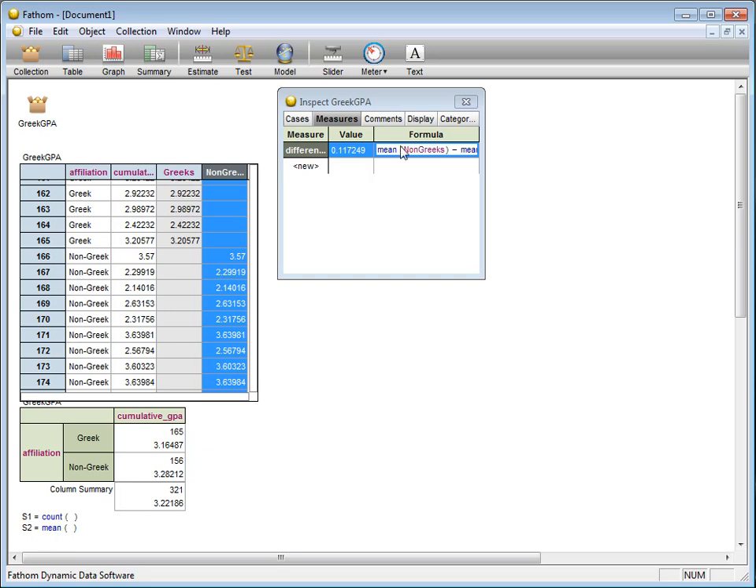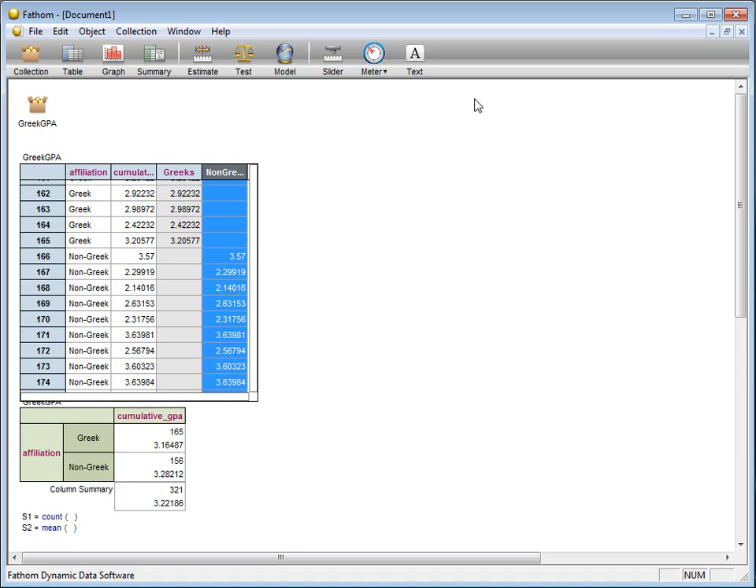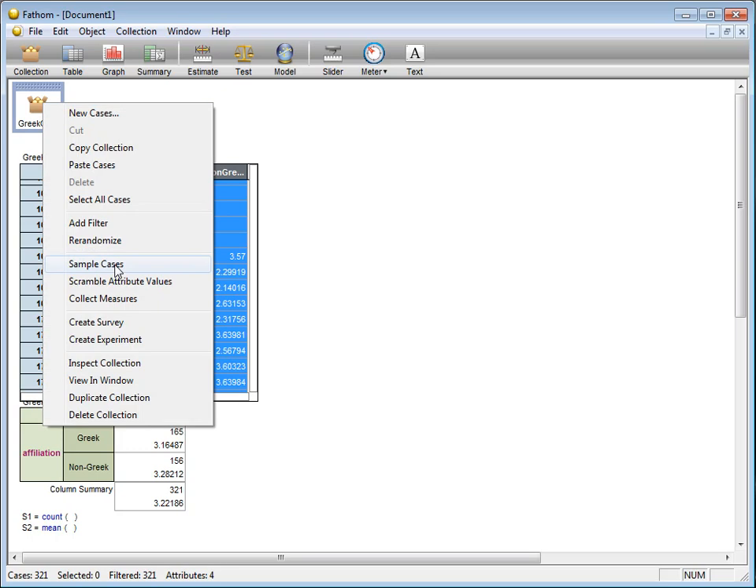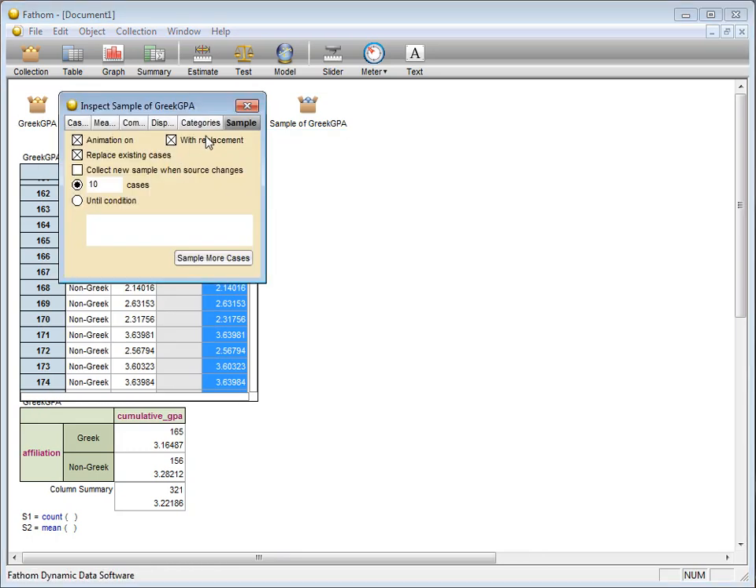So the philosophy behind this confidence interval construction will be the same as before. We're going to sample with replacement. So I'm not going to turn this option off. I'll turn the animation off. I'll replace existing cases, but the number of cases that we're going to sample is going to be equal to the number of data points in the entire original study. So that's going to be 321 in this case.